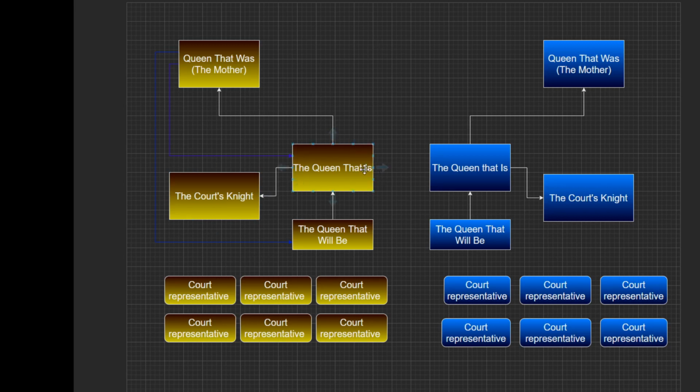The queen that is also can plot to, for example, kill the queen that was, knowing that she plots against her. The court's knight can be influenced by both the queen that was and the queen that is, in an attempt for them to, for example, obtain rulership of the court earlier than anticipated, let's say. Additionally, you have court representatives, and these should be powerful Fey, not necessarily archfey, but there can be powerful Fey that want to influence either the queen that is in a way, or they could try to influence the queen that will be.